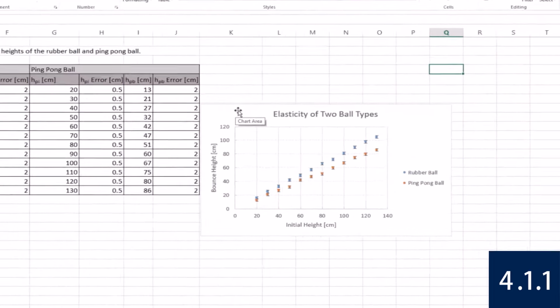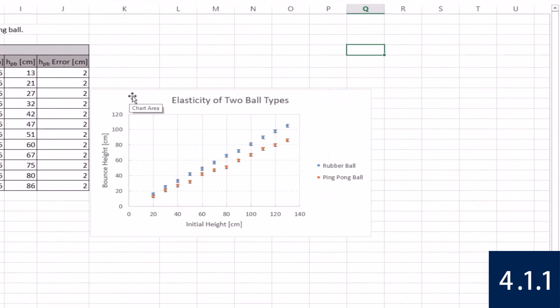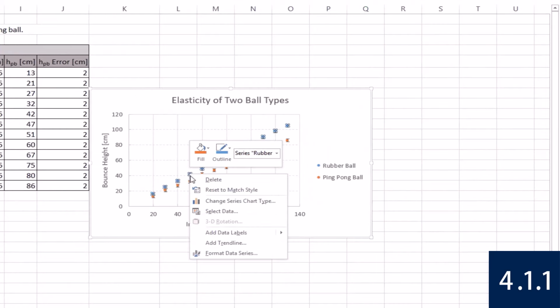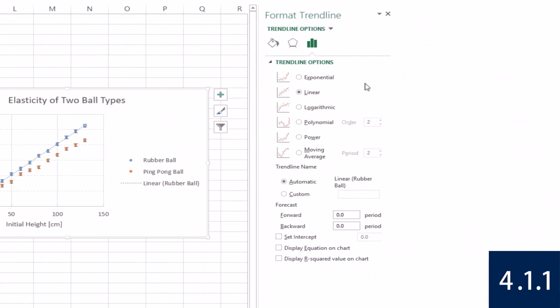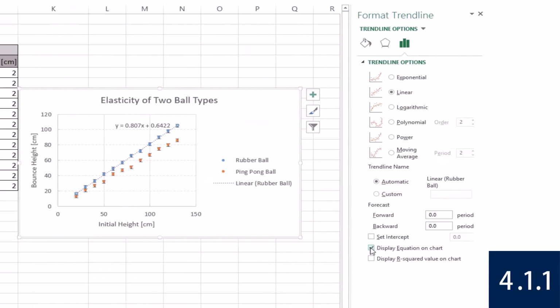The first step is adding the trend line to the plot. To do this, right-click on any of the data points, then select Add Trend Line to bring up the toolbar on the right-hand side of the window and place a dotted trend line through your data. Under Trend Line Options, ensure that the trend line is linear. Excel will produce a default name for the trend line. However, you may specify a specific name in the custom dialog box under Trend Line Name. Check off the box beside Display Equation on Chart, then close the toolbar.